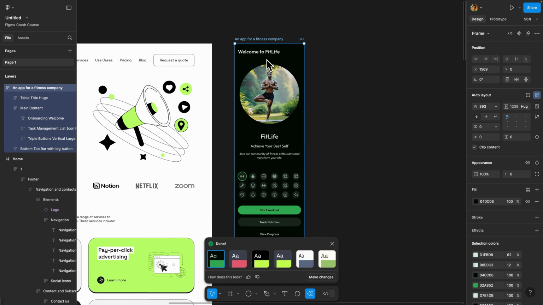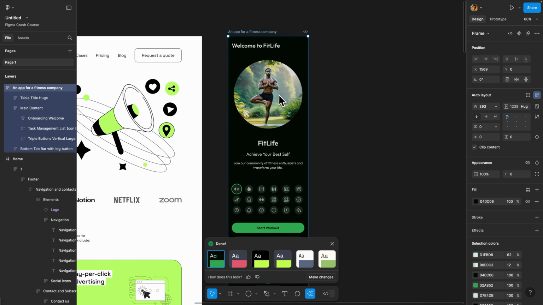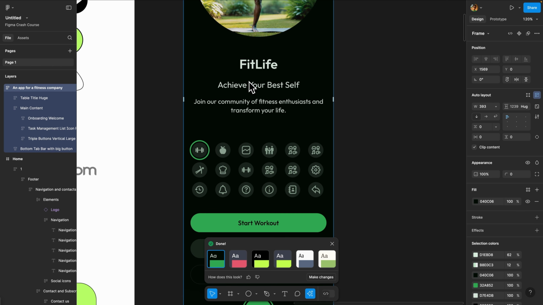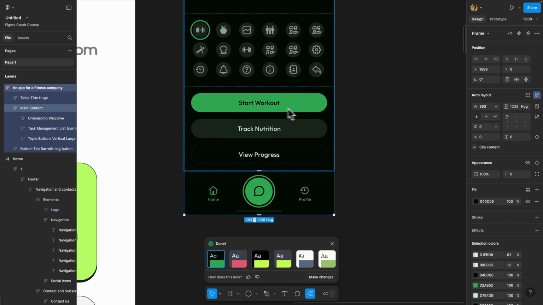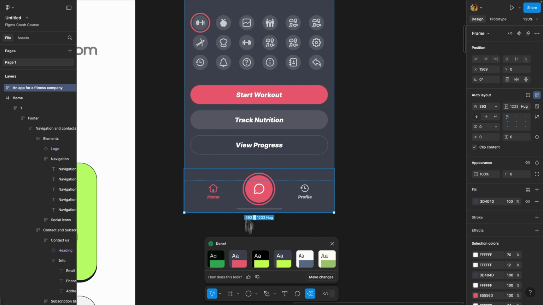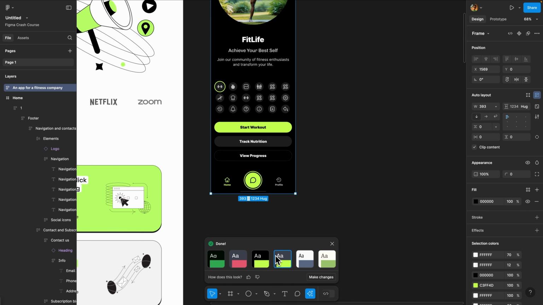Here at the top, we have this heading, then we have this large picture, which has been generated by AI. And then we have a heading, we have the subtitle, we have this description, we have a few icons, then we have a few buttons, and finally we have this tab bar. It's not perfect, but it gives us an idea of how we can create a layout for this app, okay? If you're not satisfied with the color palettes, you can choose one of these. For example, this one, or this one, just like that.